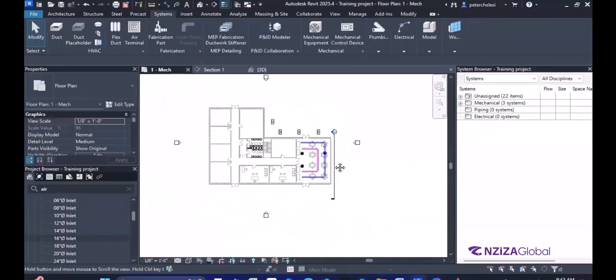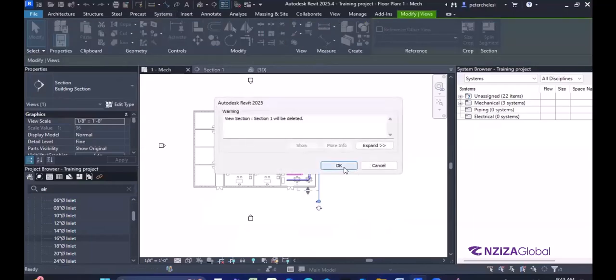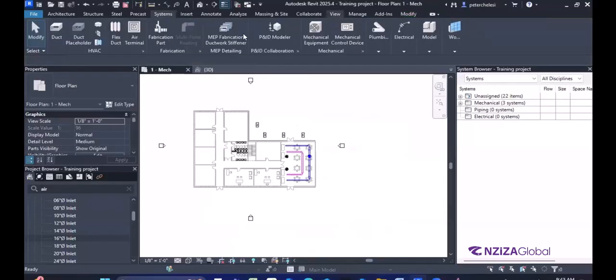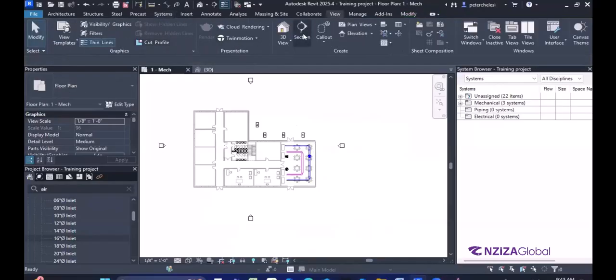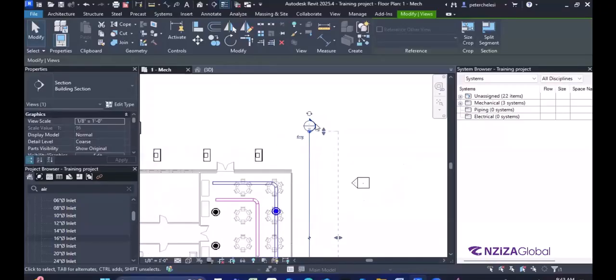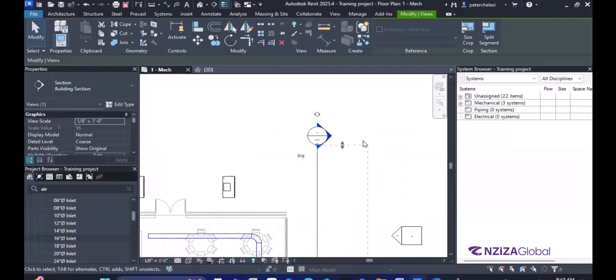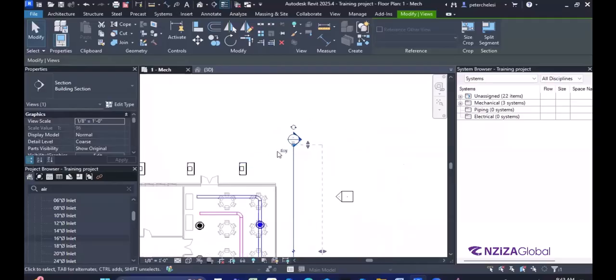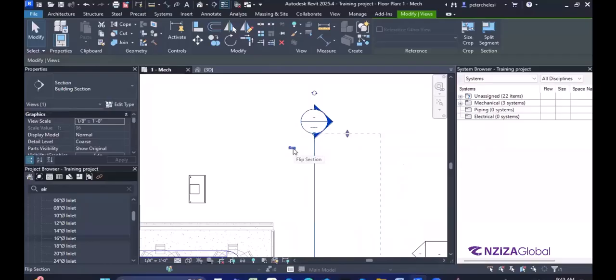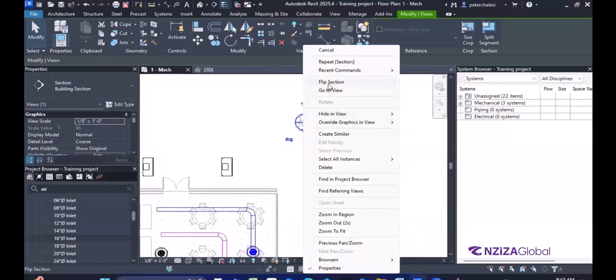So here you can go to View, then Section, draw section here. You can see our section is looking in the opposite direction. Change it to look in the other direction. Just click Flip Section, or you can right click and go to the Flip Section option.